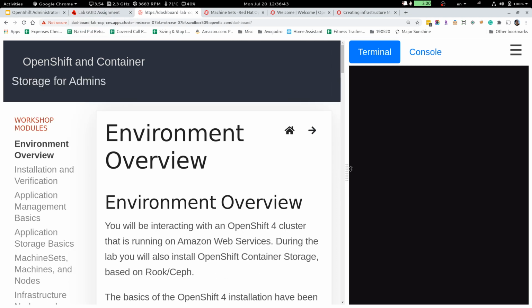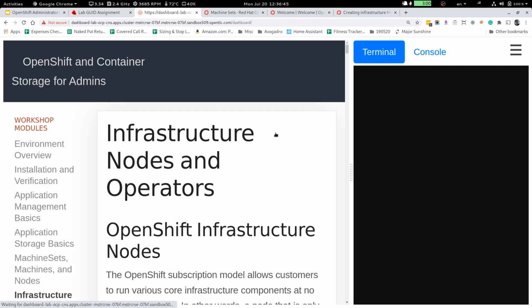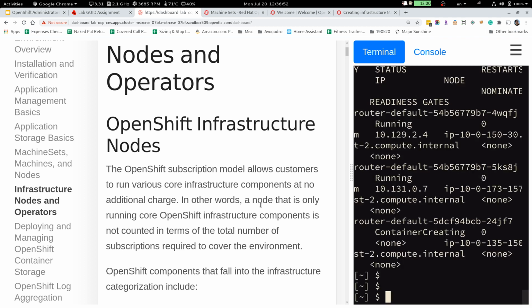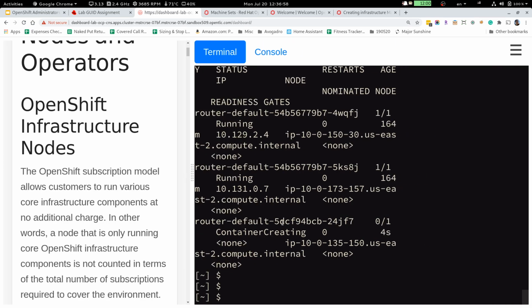All right, let's look at a couple of the other things really quickly. Nope, actually I'm going to go to your questions. Machine set for master. There is no machine set for the masters. The masters are not backed by a machine set.